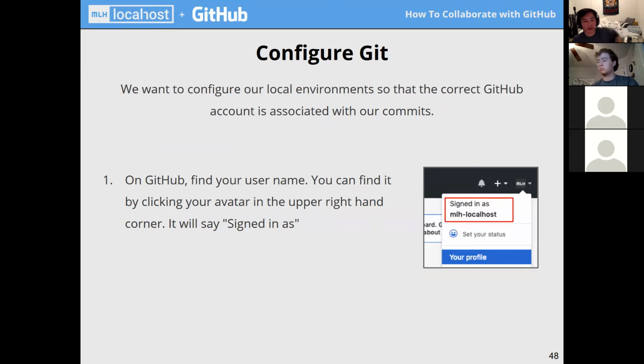All right, now you want to configure Git. So we want to configure your local environment so that the correct GitHub account is associated with your commits. On GitHub, find your username in the top corner. Then you can click on your avatar in the upper right hand. It will say signed in as whatever your username is.